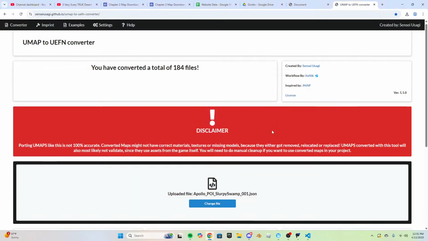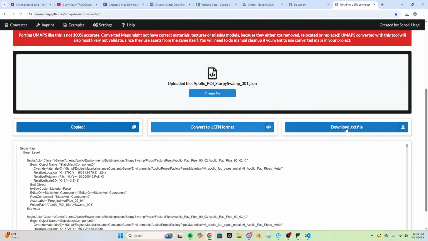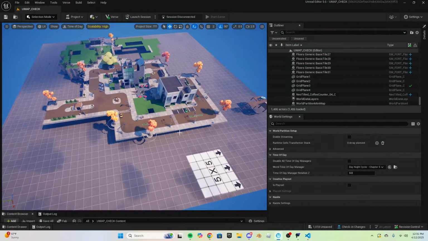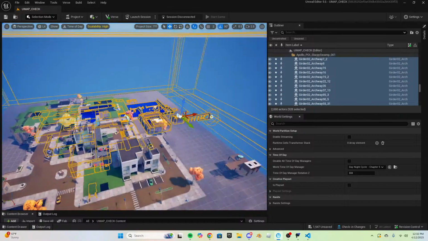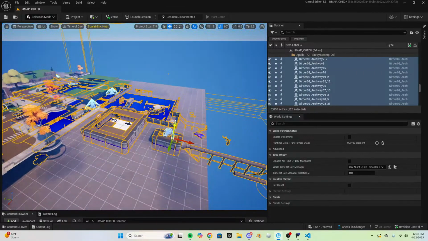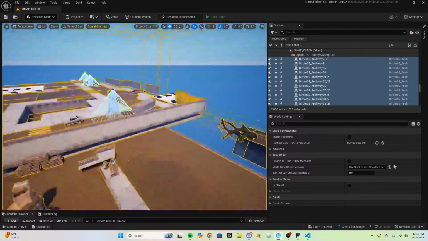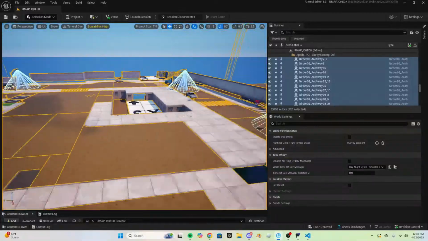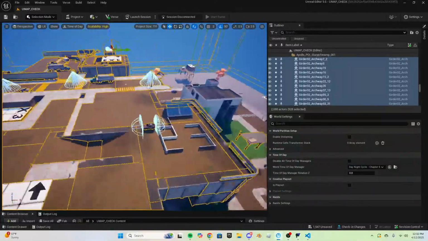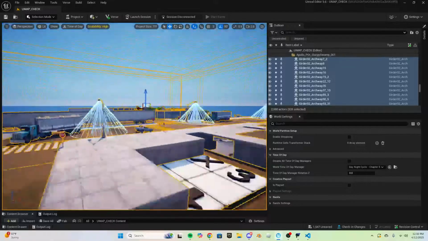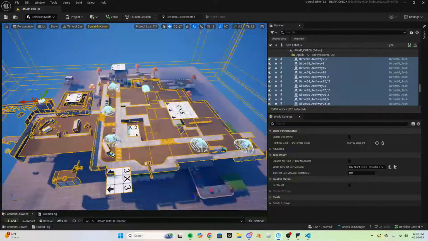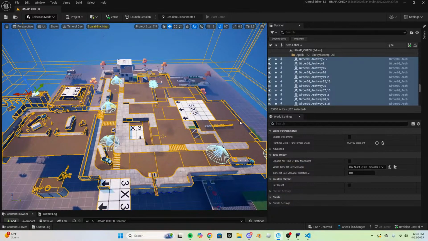Alright, so let's do Slurpy. I'm going to show you guys this real quick in UEFN. Alright, so Slurpy. Here's Slurpy. It's pretty cool. Yeah, alright. Nice. Okay, so there's Slurpy. There's the layout for it. I'm gonna get the buildings next.